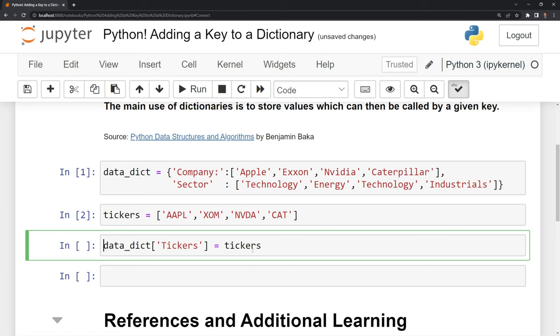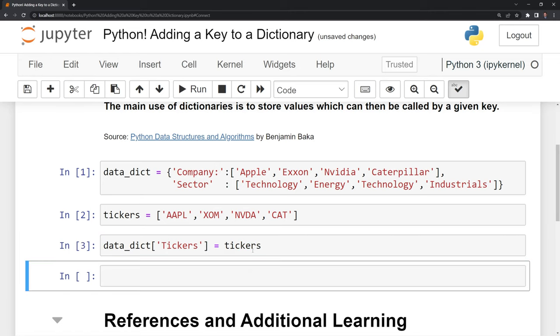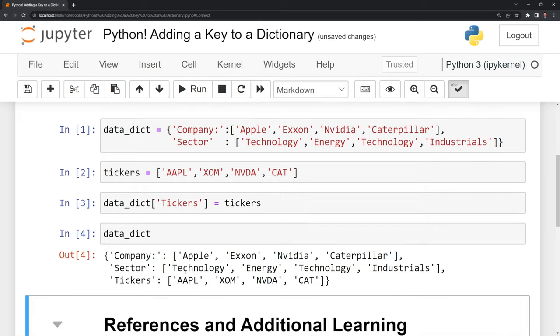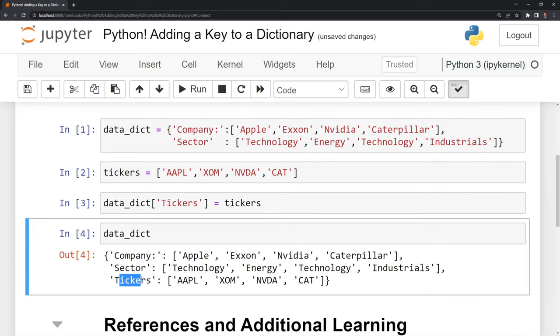We can print out our data dictionary to check that we were able to add it. And we can see that we have added our key, which is tickers. And the value is the list that we created.